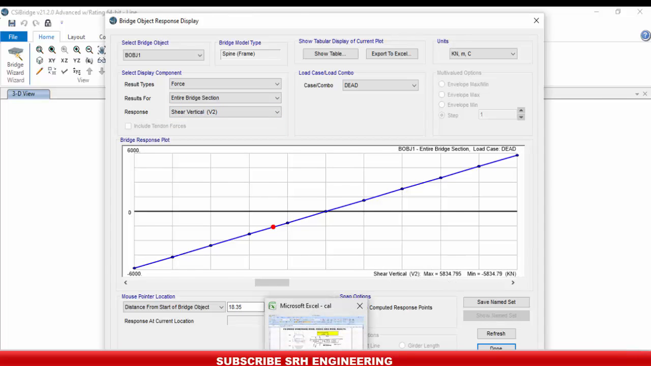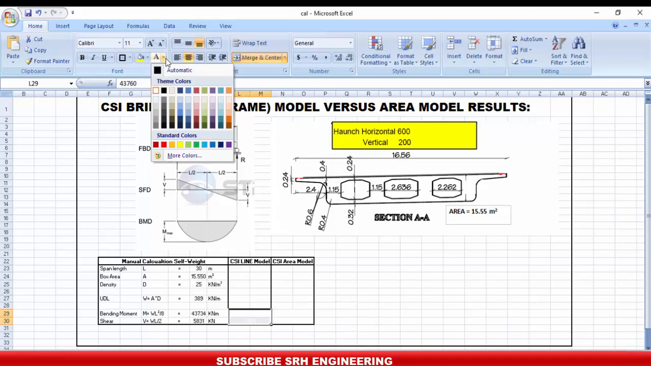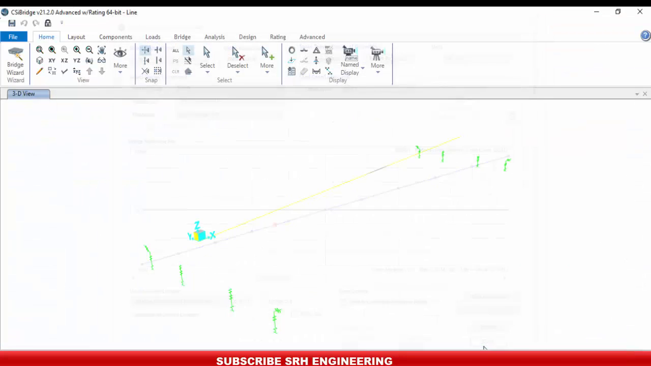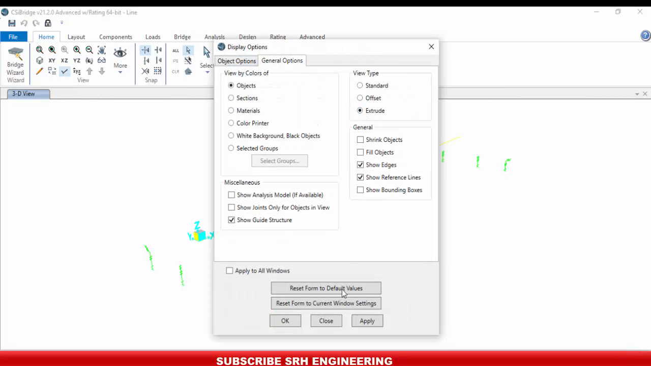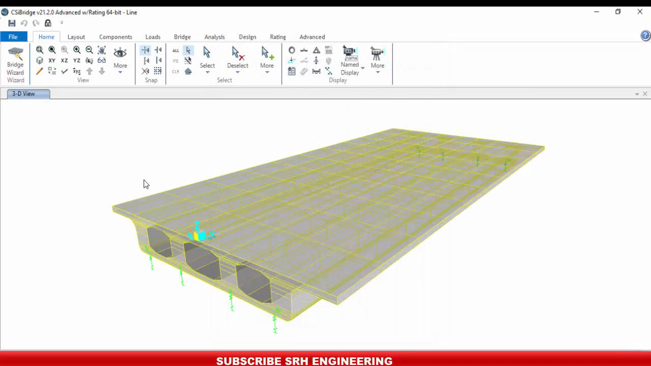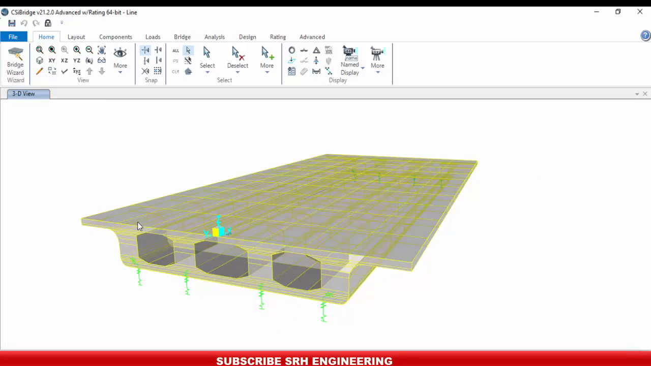Let me put this value in my Excel sheet for comparison. So I have already put this value. If you see, this is 43760 and 5834 for the spine or line model results. One more thing I can show you here is the extrude view of this section. In the line model, once you go to the extrude section, you will find this type of section, which is similar to what I have defined.